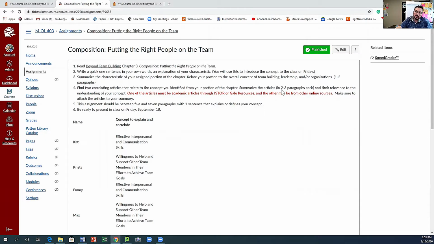Okay, so this is where it gets a little more complicated. Go to JSTOR or Gale, find 2 articles, and then summarize the articles. Doesn't have to be in-depth point by point, but I do need to be able to tell that you read something that helped expand your thinking beyond just what the chapter is talking about. The chapter is really so basic. And so you need to go to these resources and find some good stuff.